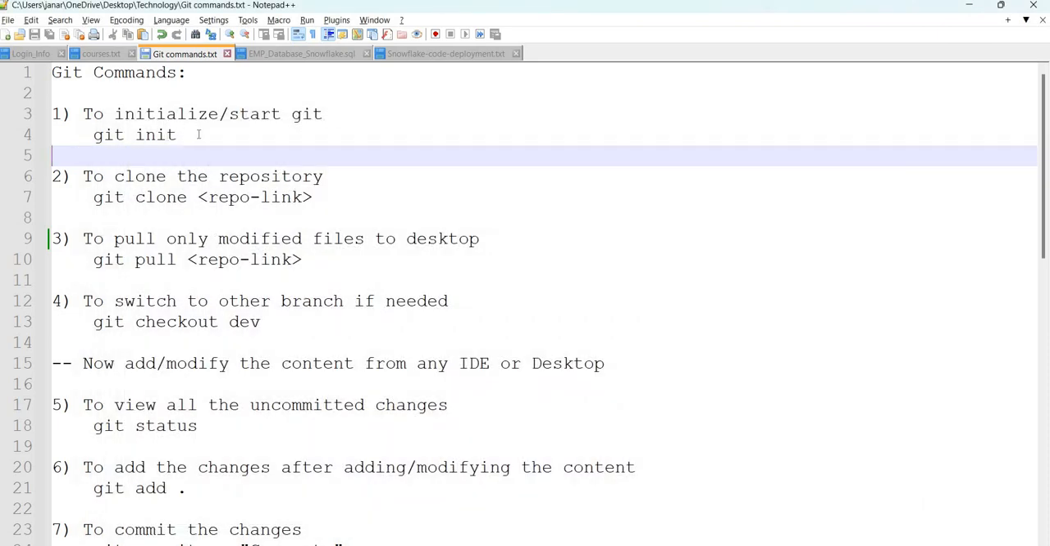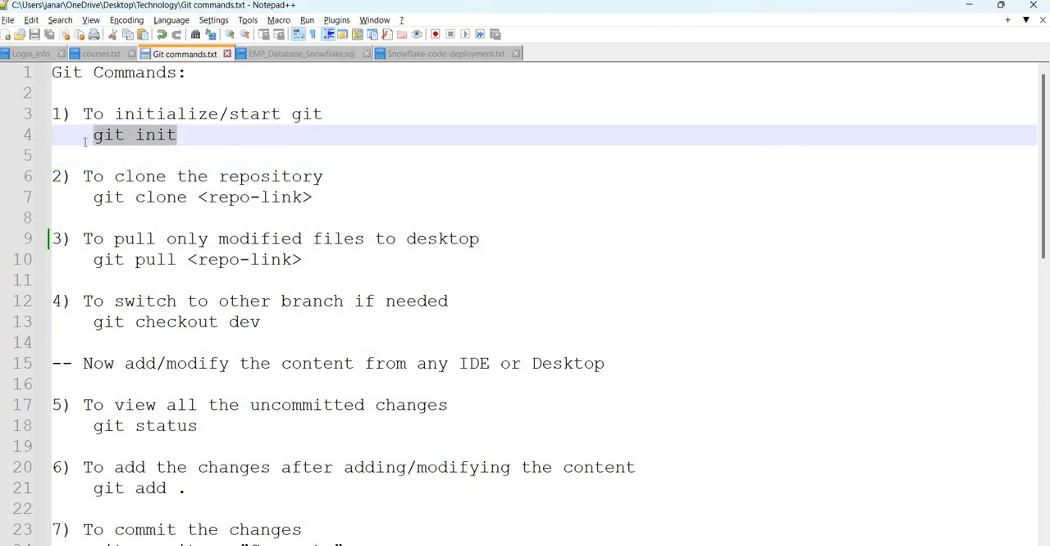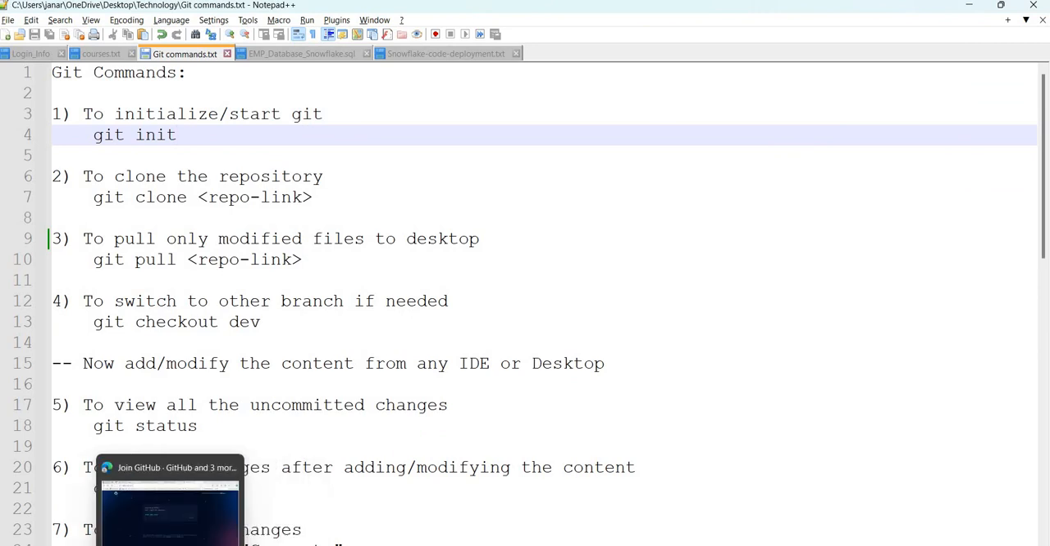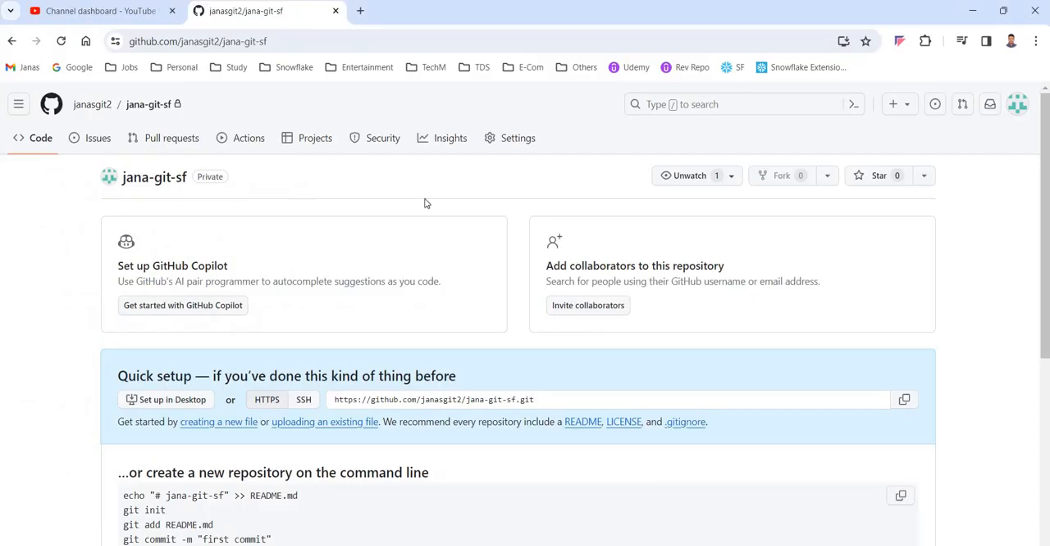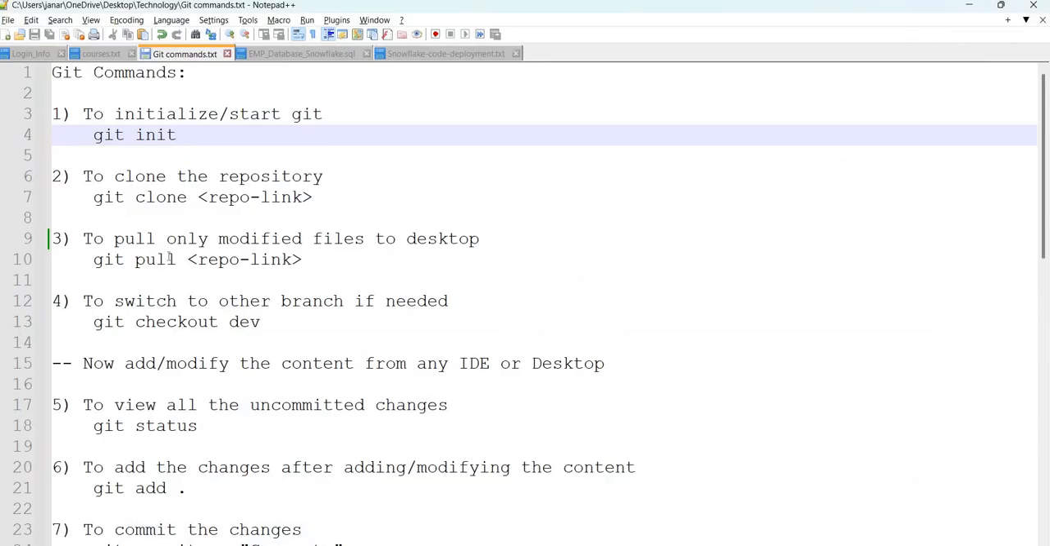So the first command is to initialize your Git. This is the command git space init. And if you want to clone your repository, we just now created this repository, right? This is virtual, not on your desktop. This is on the web. If you want to get all the code present in this repository to your desktop, we use the command called git space clone space the link of your repository.